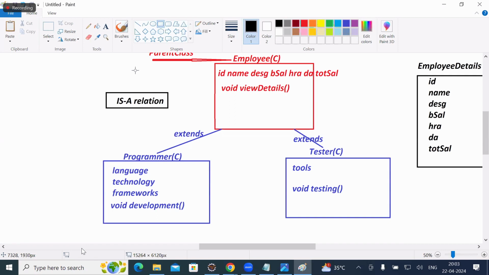Now we can read it. Programmer is an employee. Yes or no? That is the way of reading. Programmer is an employee. Tester is an employee. They are employees only. The relation is easy. Now, if I create an object for programmer, all the members of employee and all the members of programmer will come. If I create an object for tester, all the members of employee and all the members of tester will come.